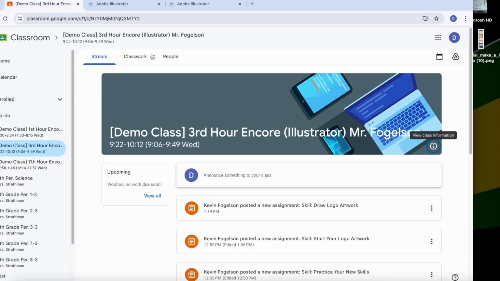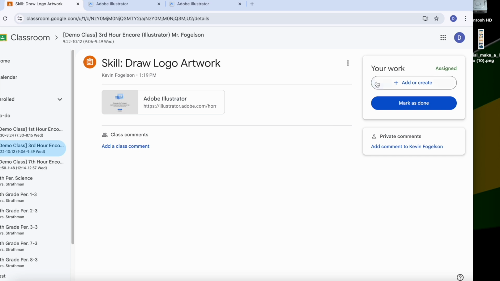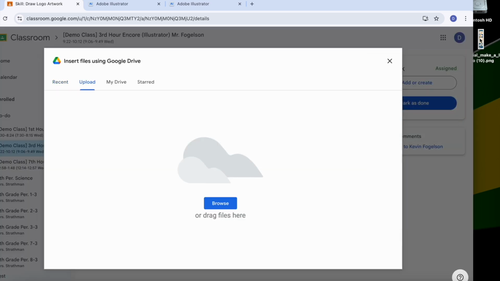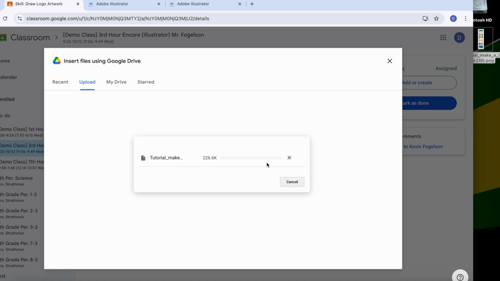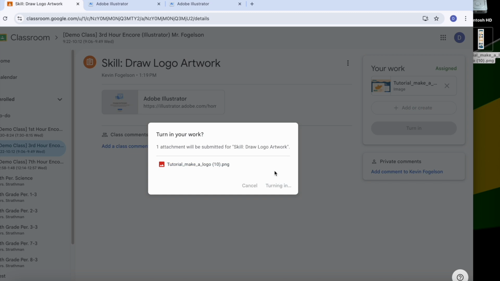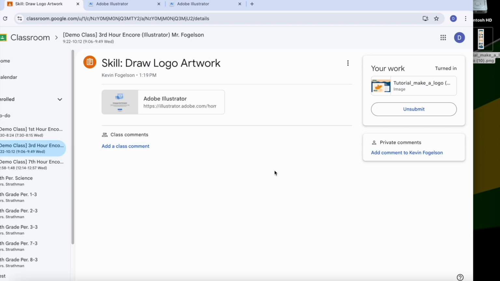go to Google Classroom, go to the assignment, plus add or create, file attachment, drag and drop it in there, wait for it to upload, give it a minute or two. It's still uploading, so give it a sec. All right, there it goes. Click turn in, and you're all set.